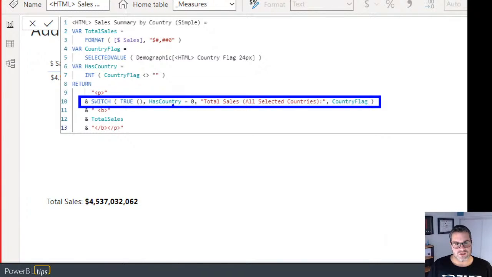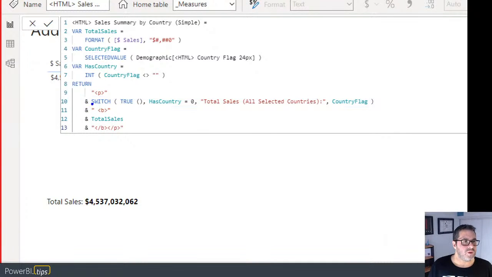So we just say whatever evaluates true. If has country is 0, so that means we don't have a country, then we put the text in: total sales, all selected countries. If it does have a country, we display the country flag. And then we open up the bold tag. We put in the total sales that we calculated up here, and we close the bold and we close the paragraph.